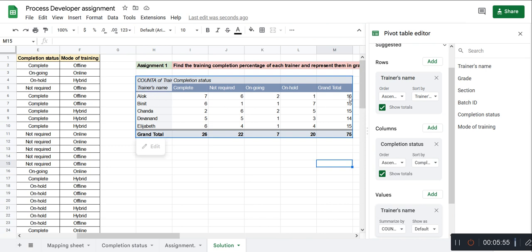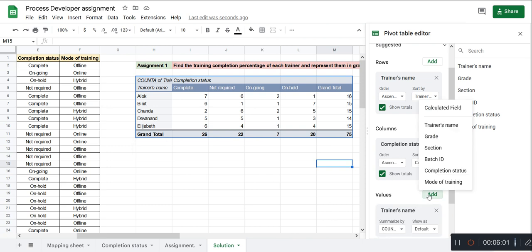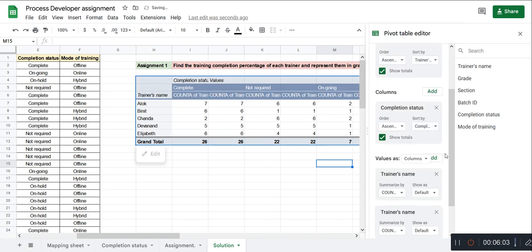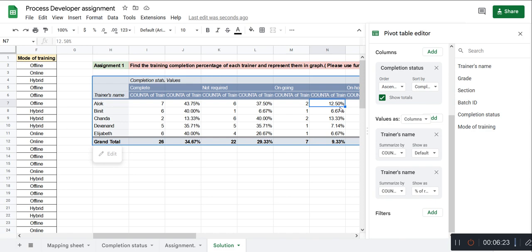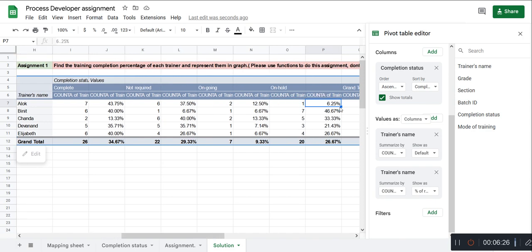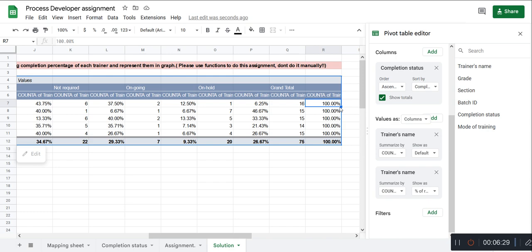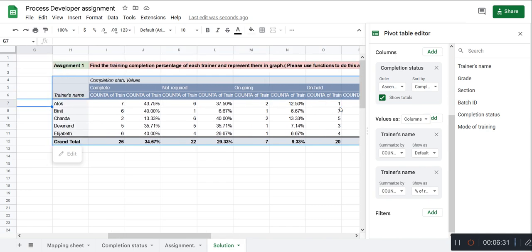But now we want it in terms of percentage. So again we add the same values, trainer name, but this time we use show as percentage of row. So 43.75 percent is complete for Alok, 37.50 is not required, 12.50 is ongoing, and 6.25 percent is on hold. So this is done. Now we want to represent this in the form of a graph.